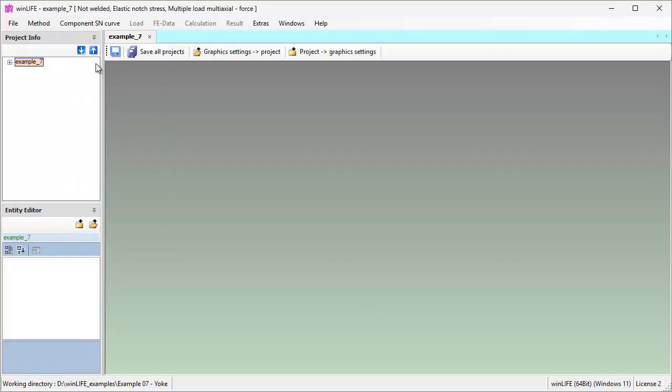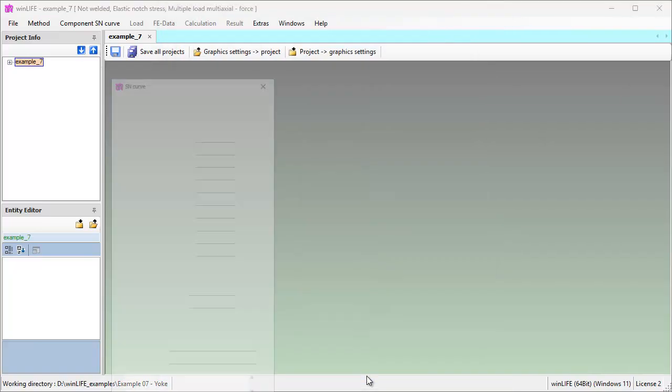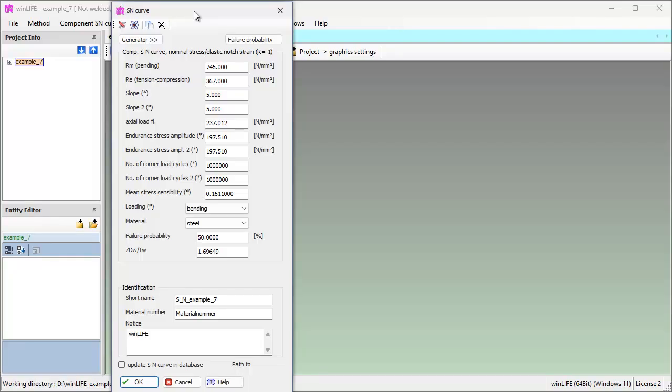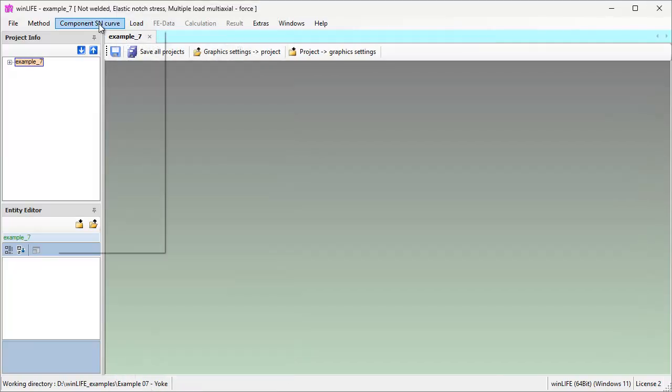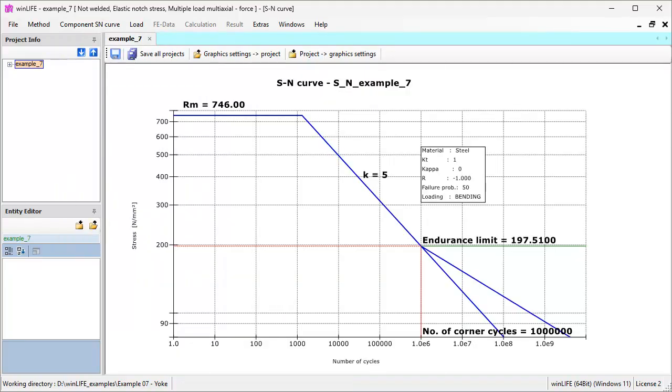An existing SN curve for this example is loaded. The SN curve dialog box opens. The values shown here uniquely determine the SN curve. The SN curve is displayed.